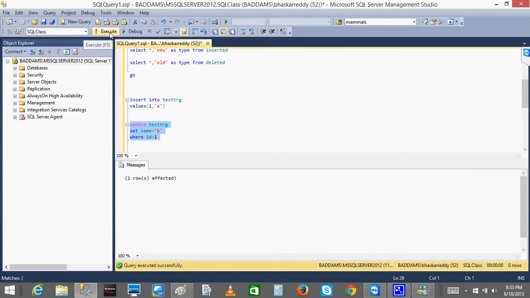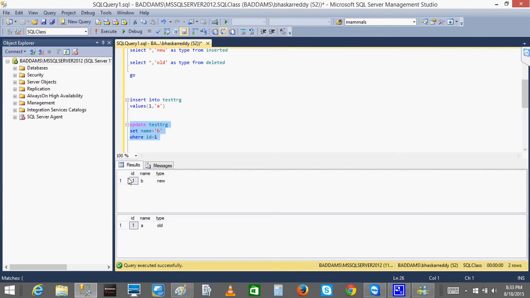Now when I update it, see now. I updated it, but by default the data will be updated in the table. At the same time, I got the data here. See, I updated the name to B. What is the old one is A. So you got that A here as old, new as B. See here. Are you able to get my point?